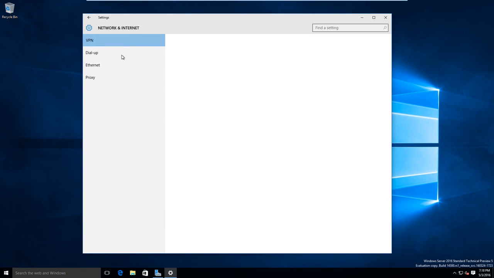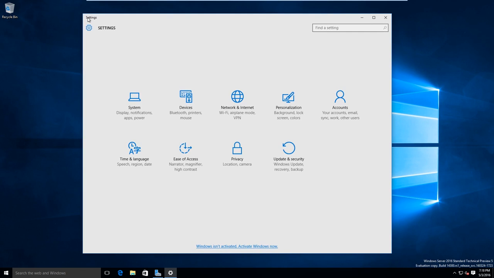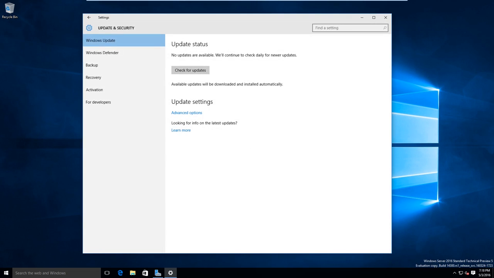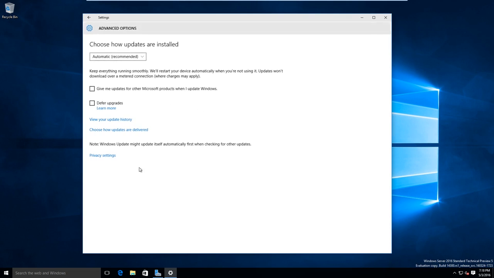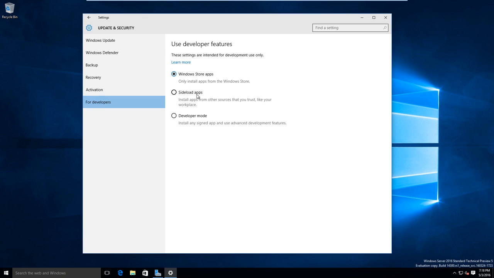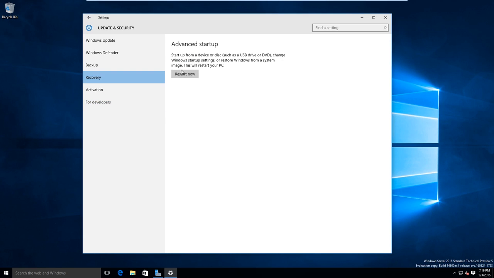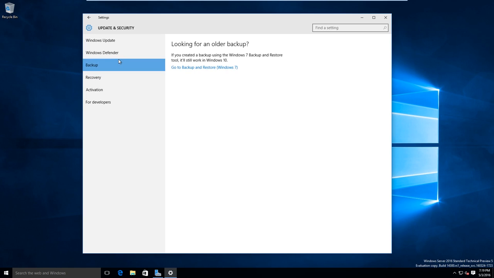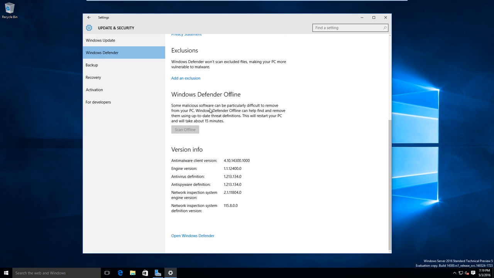Network and internet, dial-up, VPN, update and security, Windows Update, advanced settings. No Windows Insider stuff here, because activation's off. Sideload apps, developer mode, Windows Store apps only install. This is just a client feature. Again, the Windows Store is not there. The reset and refresh PC option is not there. Windows Defender offline is there.